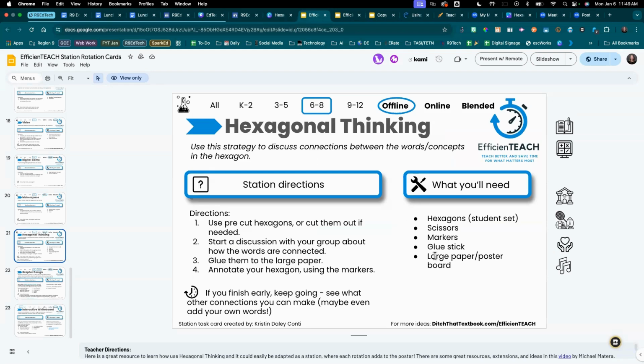I do love that as well as the fact that it has the what you'll need, so you'll know your supplies as well. So I think these cards just really kind of keep in mind not just how we're going to do the stations, but what we need to make it run efficiently as well. So thank you for pointing that out.